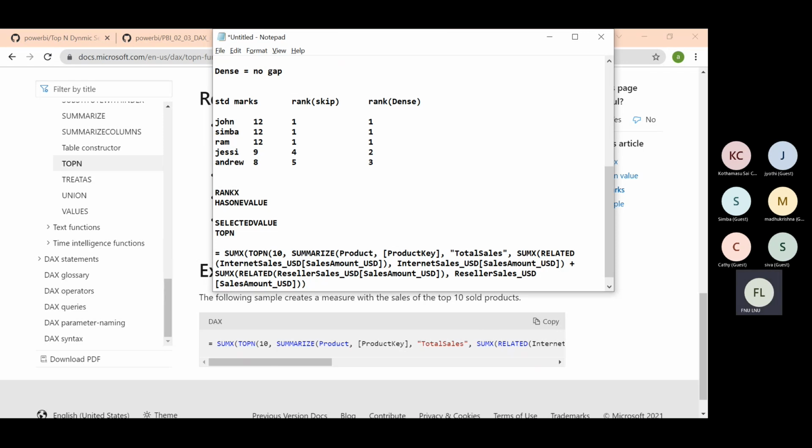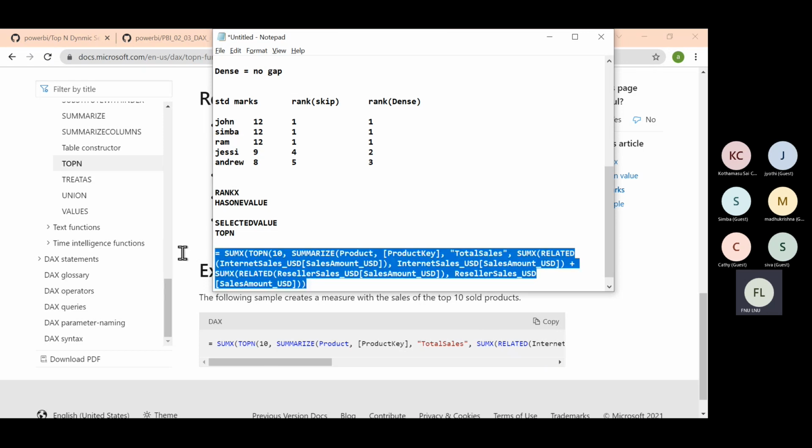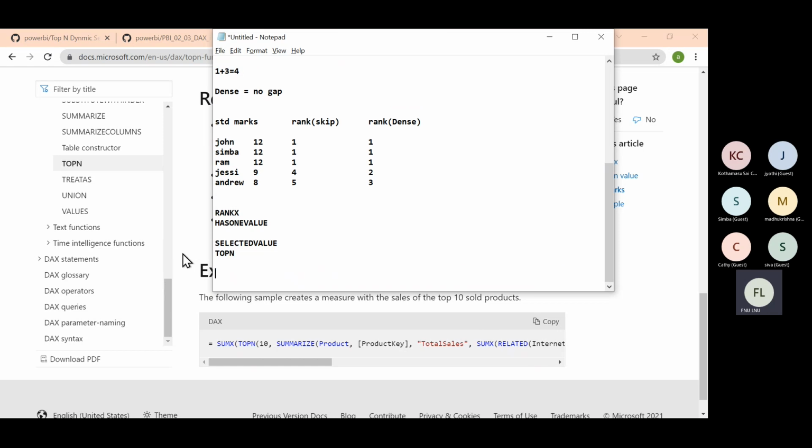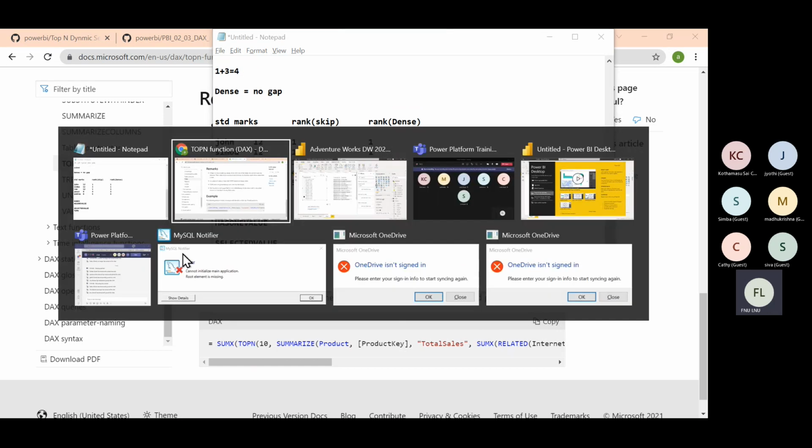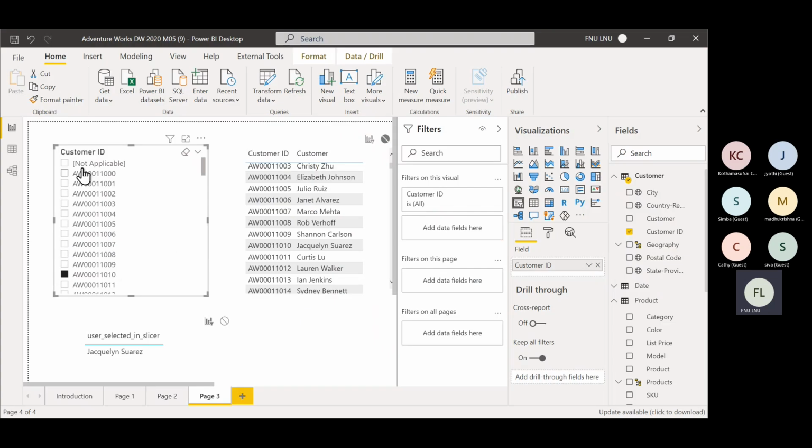Don't be scared by seeing the heavy formula. Product, then product key, total sales. The total sales formula is what here? We are calculating in USD, and a number of other things we are making to take the total sales. Let's take a simple example so that we get more clarity. We'll go with our employee table data.